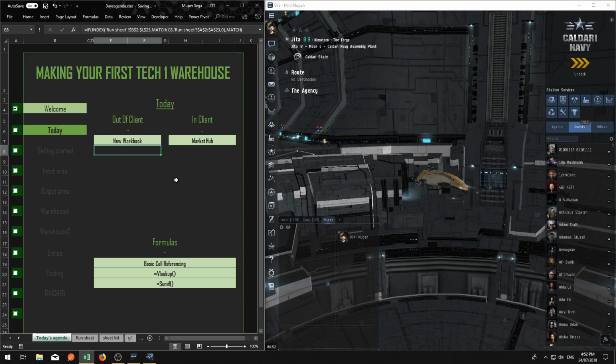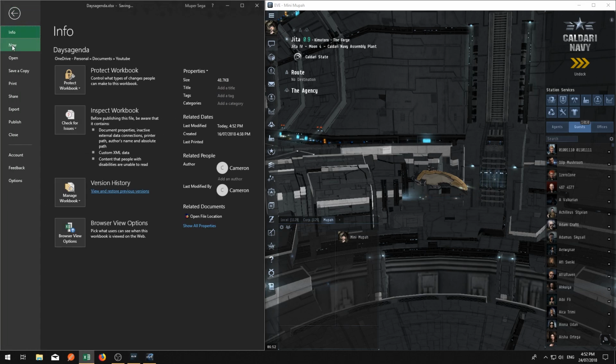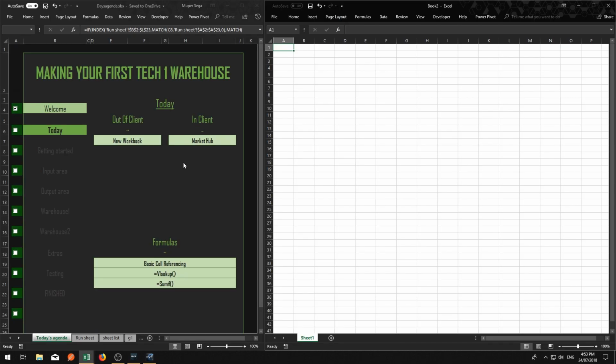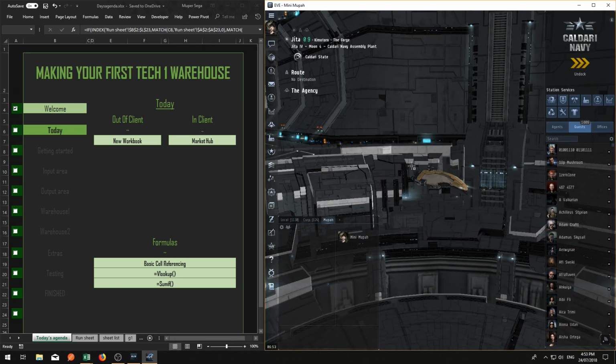Okay, so what you will need today, outside the client, is a new workbook. So let's get that open now. New blank workbook. In the game, you will need to be in a market hub somewhere, or just any kind of station where you have access to minerals. We're going to be buying some minerals later on in the video so that we can test our warehouse. The formulas and concepts we're going to be looking at today are basic cell referencing, the VLOOKUP function and the SUMIF function. Actually, I don't know that VLOOKUP comes up, but it's kind of similar to the SUMIF function.